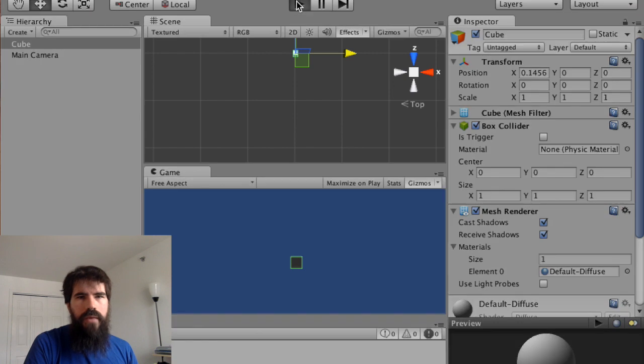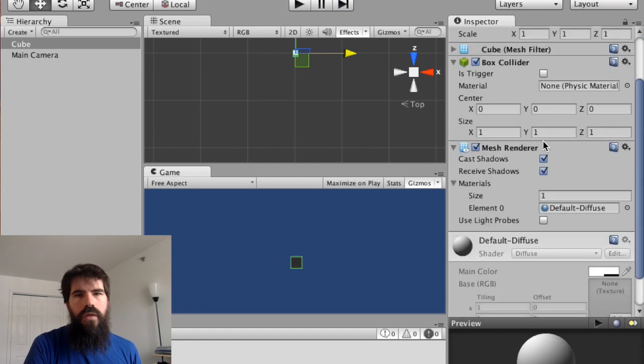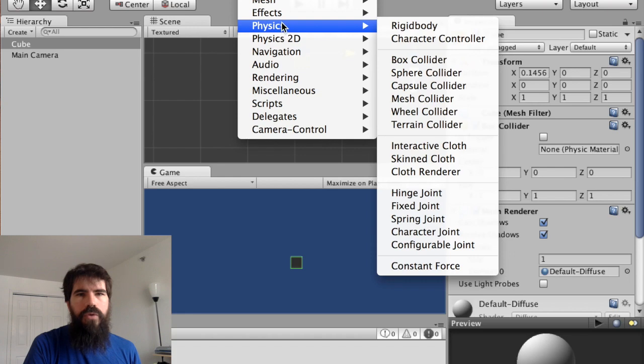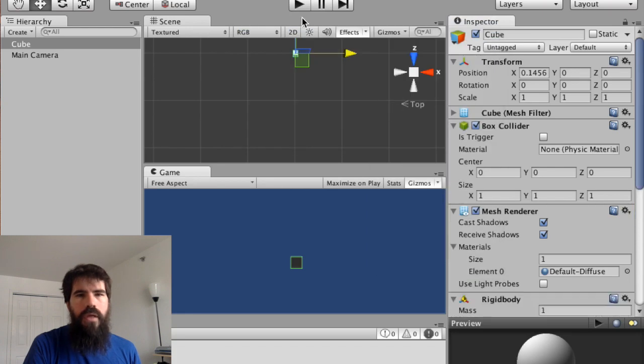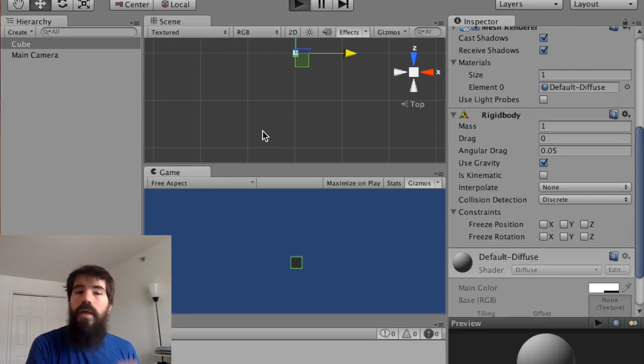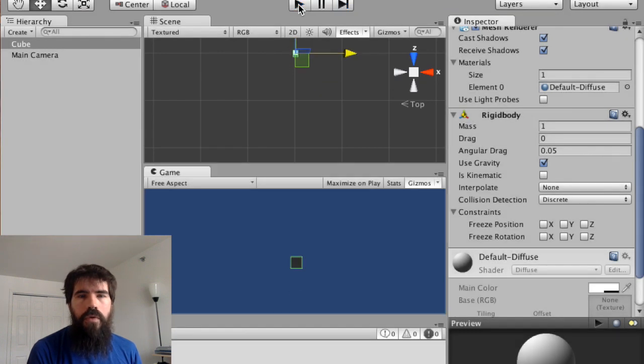Now if I hit play, nothing happens because the cube is just a cube. It's not a physics object. So let's add a component to it so that it'll become a physics object. Okay, so now it has a rigid body component with mass and other properties. Now if we hit play, we should see that fall. Okay, great. So that falls.